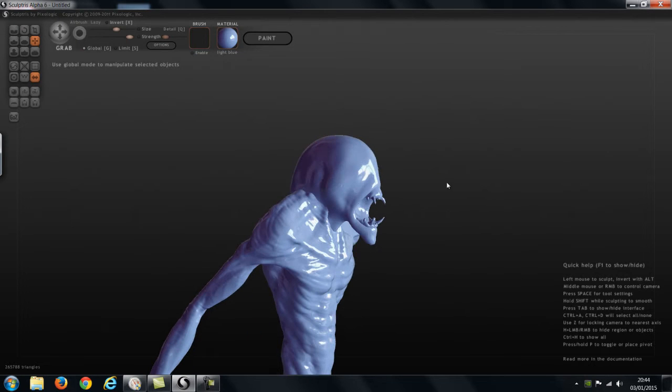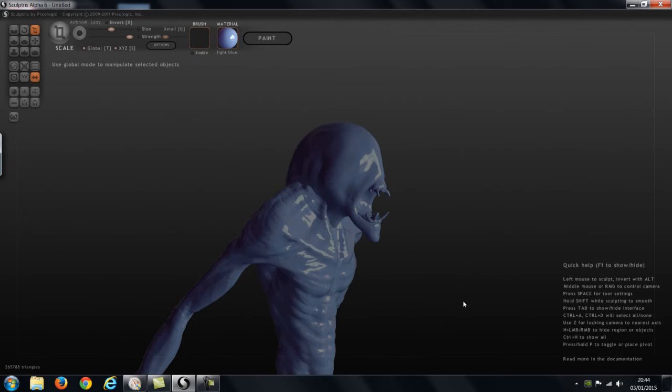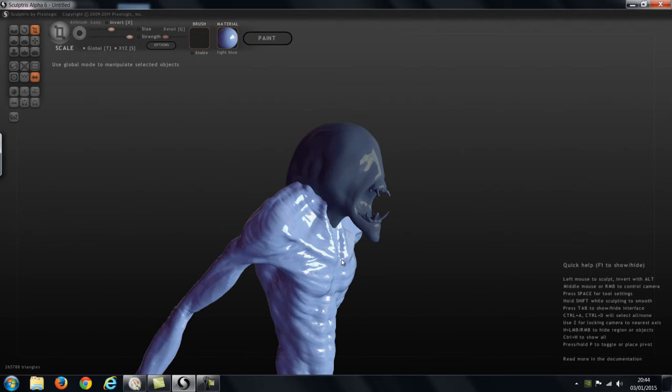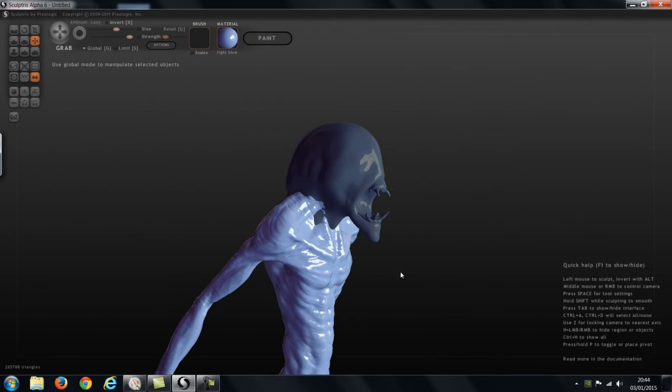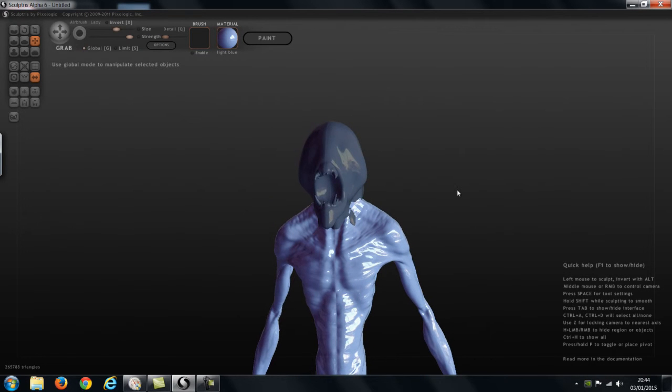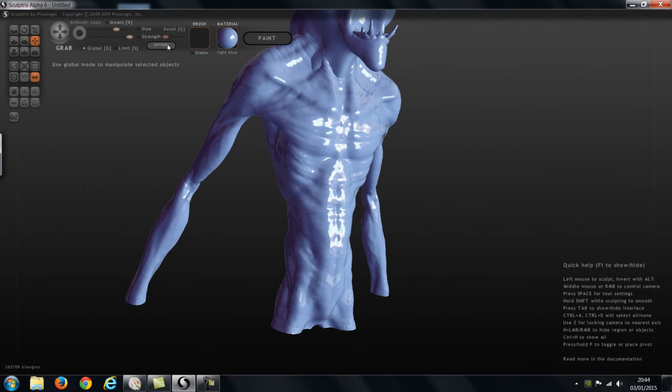Okay? So I think I'll just shrink that a little bit more. See, now it's shrinking the whole thing. So what I need to do is press Ctrl D, click on the object I want to shrink, and then I can shrink just that object. Something like that.